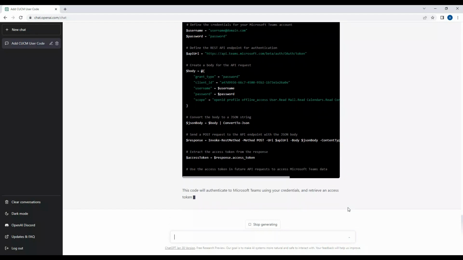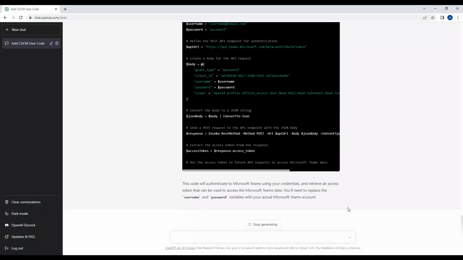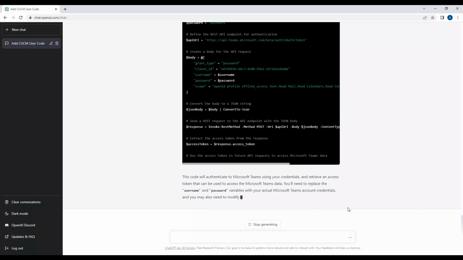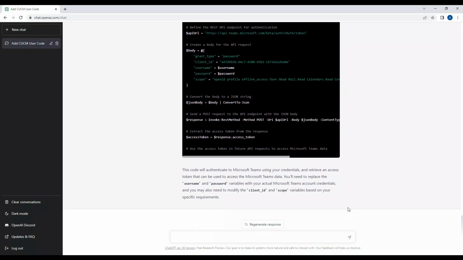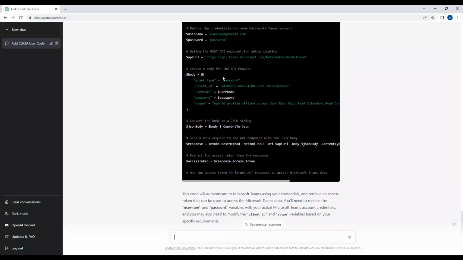This code will authenticate to Microsoft Teams using your credentials and retrieve an access token that can be used to access the Microsoft Teams data. You will need to replace the username and password variables with your actual Microsoft Teams account credentials, and you also need to modify the client ID and scope variables based on your specific requirements. So this clearly talks about the parameters which you need to replace, right? And once you replace these, it should be able to connect to your Microsoft account with your username and password. And once you do that, you should be able to connect to your Microsoft Teams admin and do whatever you would like to.